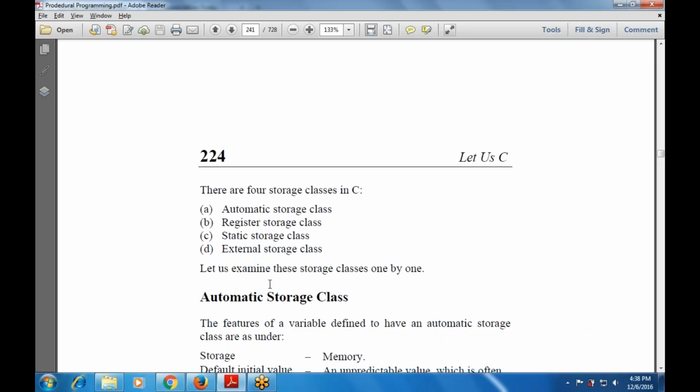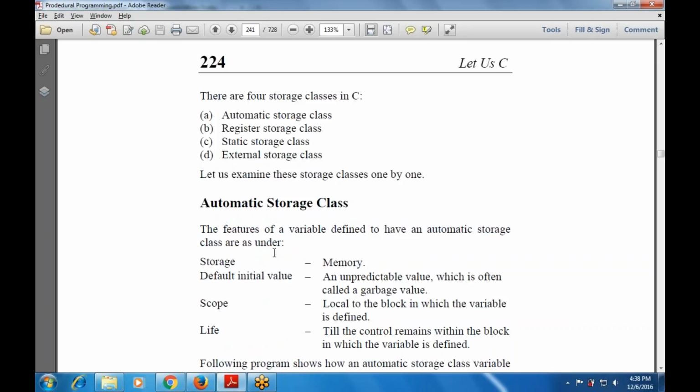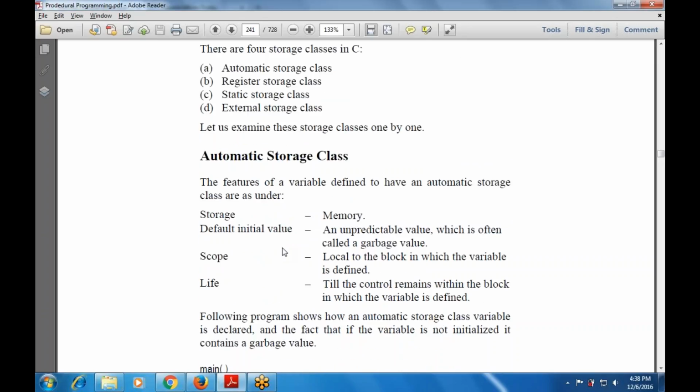The first one is the automatic storage class. The features of a variable defined to have the automatic storage class are as under. The storage is memory. What is the default initial value? An unpredictable value, which is often known as the garbage value. That means whenever we use the automatic storage class, it takes a garbage value as the default initial value. Then what is the scope? This is local to the block in which the variable is defined. Local to the block means, for example, local to the loop in which the variable is defined.